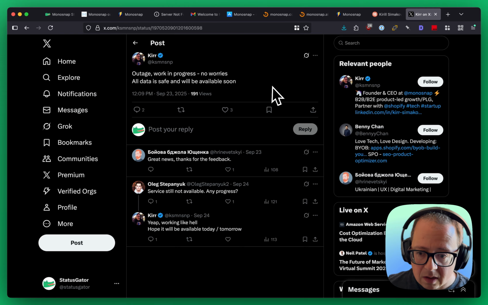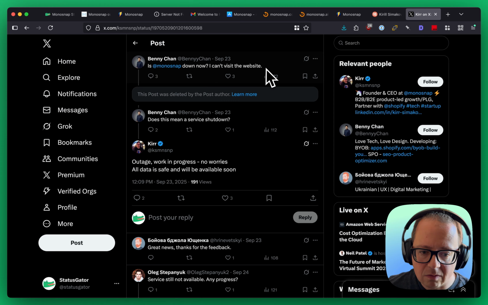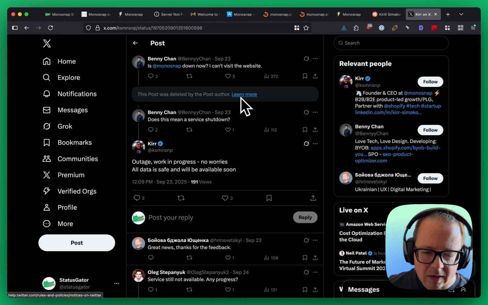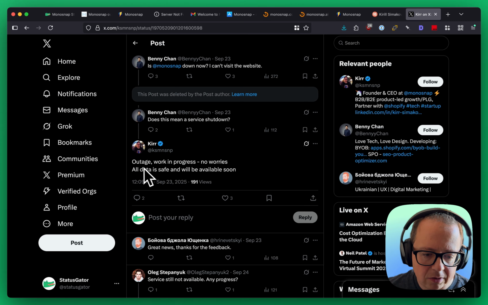The only quasi-official response I've seen is this one right here, responding to this poster on Twitter. Is Monosnap down? I cannot visit the website. Does this mean the service has shut down? There was a deleted post in between. What that response is remains a mystery. But Kirill here did reply, outage, work in progress, no worries. All data is safe and will be available soon. Now that was 3 days ago.